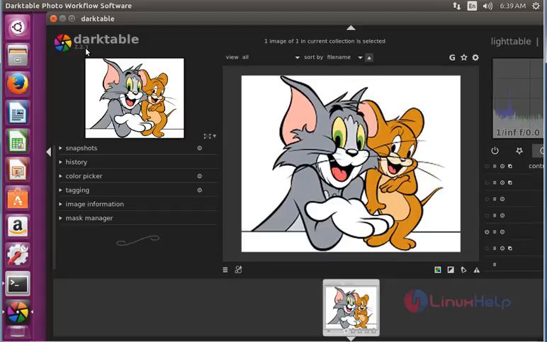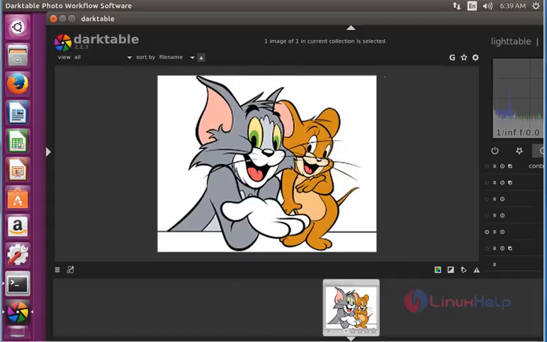And the version of Darktable is mentioned here, 2.2. After adding the image into Darktable, now you can edit the images in your own style. This is the method to install Darktable 2.2 on an Ubuntu 16.04 machine.